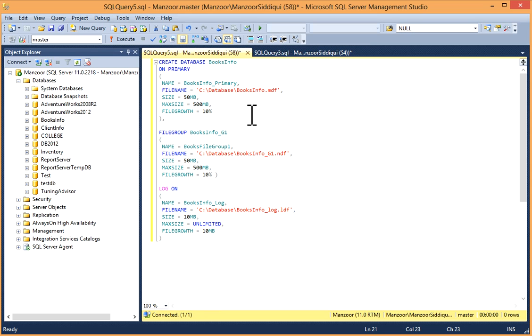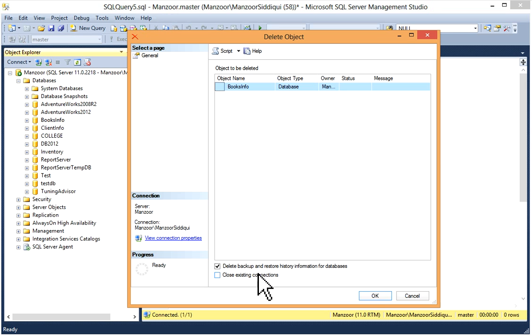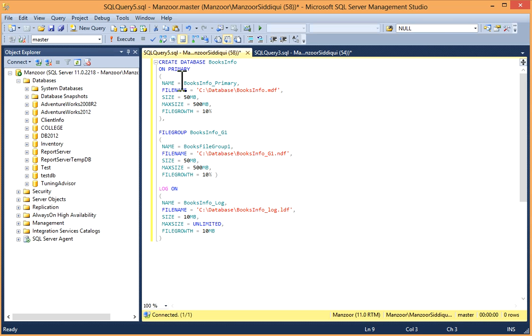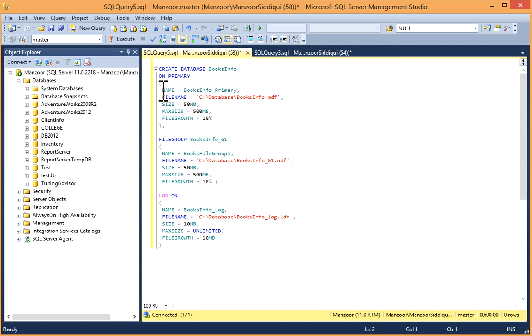Suppose if you want to add a file group, you have one file group as primary and you have another file group as books info underscore g1. So we'll create it. I'll just drop the existing database. Now everything is same. Create database, name on primary, name equals to this file name, size, max size, and file growth. Then log, this is compulsory to create a database.